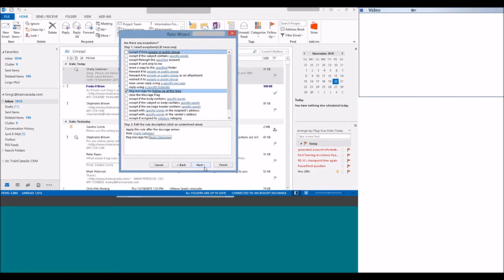I hit next, and if there are any exceptions, I can set those exceptions up. Except if it's important, except if it's marked with a certain sensitivity, if it has certain words in the body or the subject, anything at all. If there are no exceptions, I hit next.